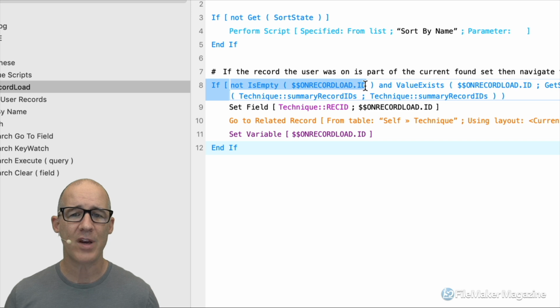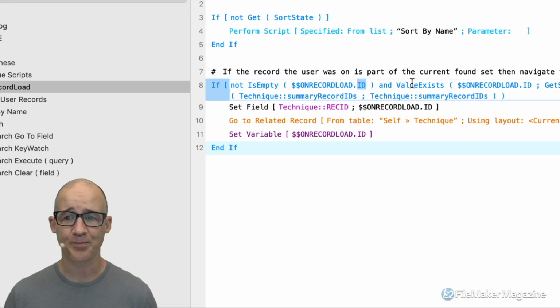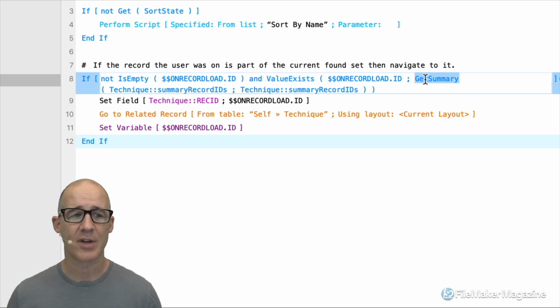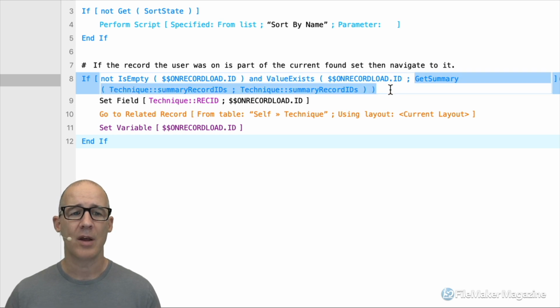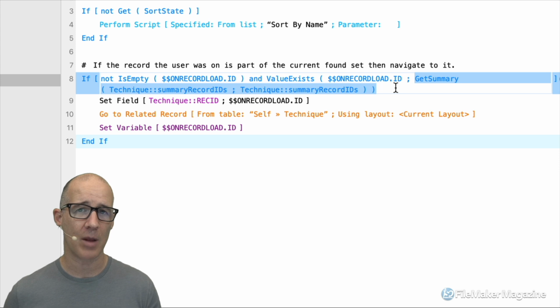But we say, if we do not have an empty global variable that says on record load with the ID within it, and if that value exists, meaning if the value that we are looking at is part of the current found set, we also need to determine that, which we are using the get summary, which you can see right here. We're saying get summary of the summary of the record IDs. Now, these are not super costly things. They are already in your FileMaker database, and we are just taking advantage of them.